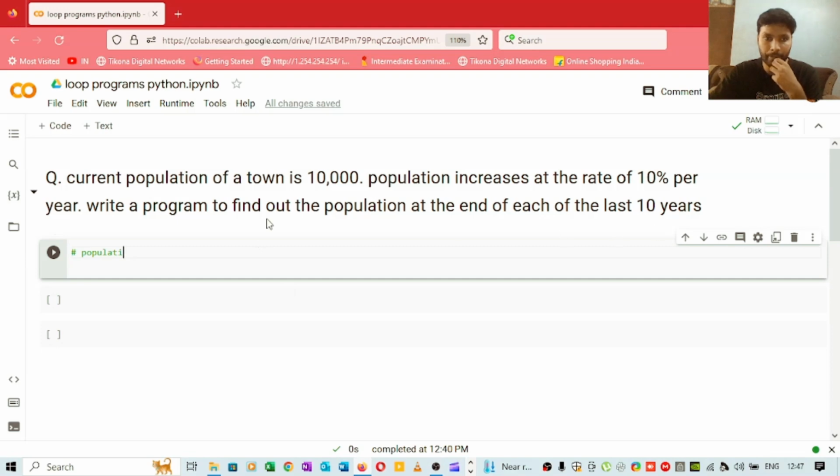So that's the problem. I'll just repeat. The current population of the town is 10,000. The population increases at the rate of 10% per year, so it increases by 10% every year, and we have the population in year number 10. So write a program to find out the population at the end of each of the last 10 years.